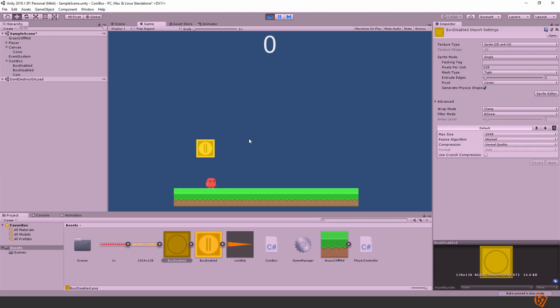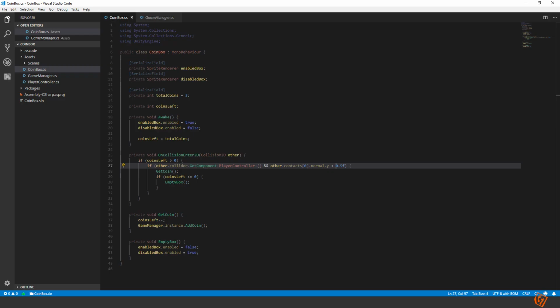Let's see from the sides. Nothing from the side, but from below. Perfect. Okay, we are finished with the coin box. The only thing we have left now are the animations. So let's create an animation.